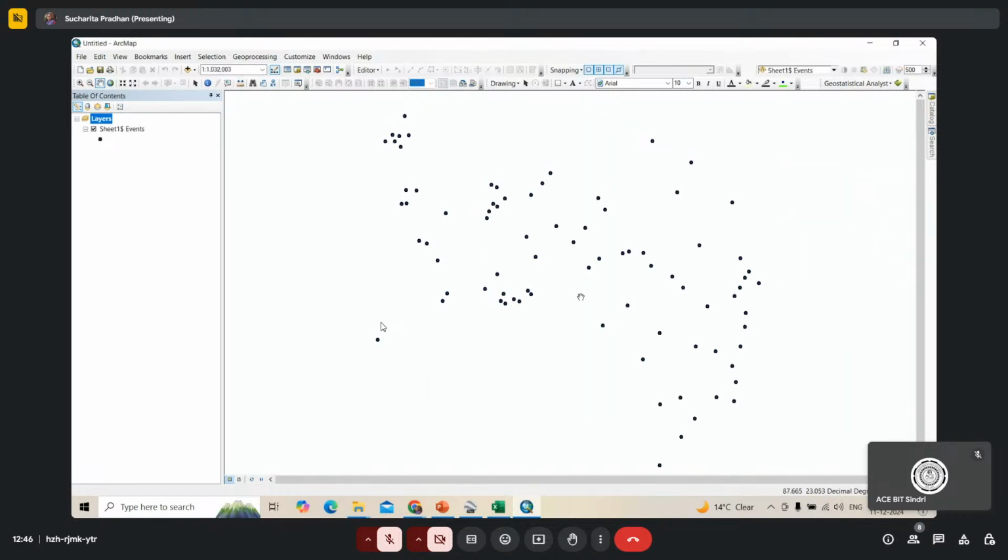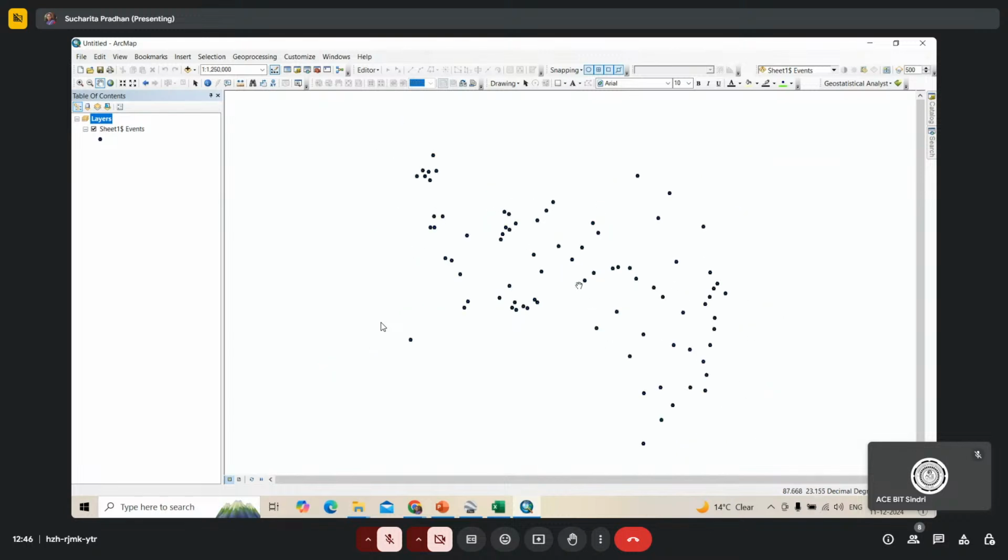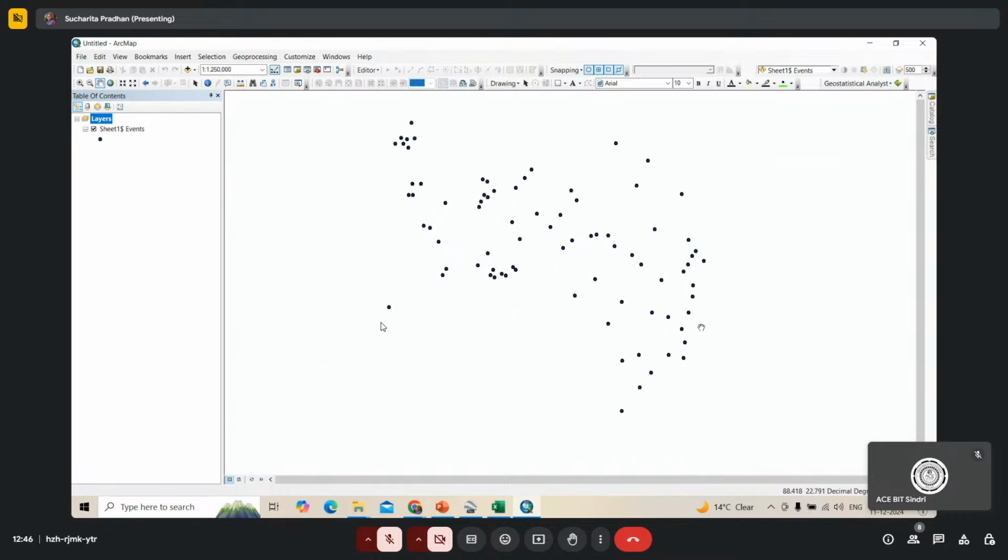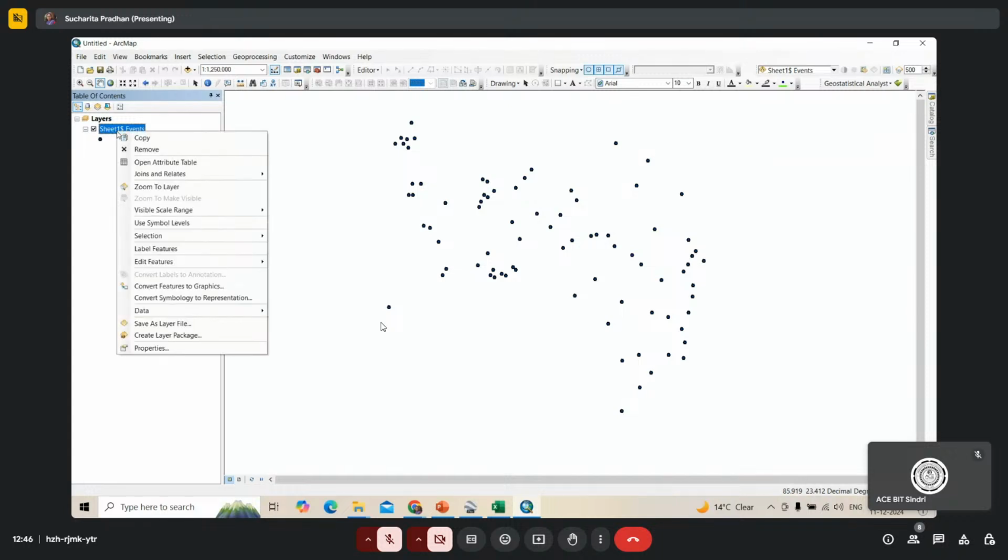Okay. So all this you can see, these are our point XY data that we have collected from the field. As it is mentioned, it doesn't have an object ID. So what we'll do, we'll export to a save file or vector file. So click on the Sheet 1 or this data, right click.